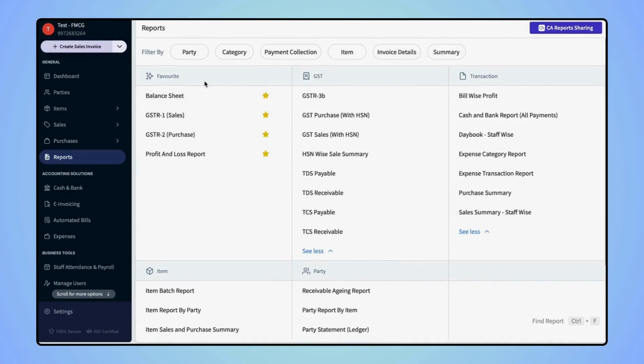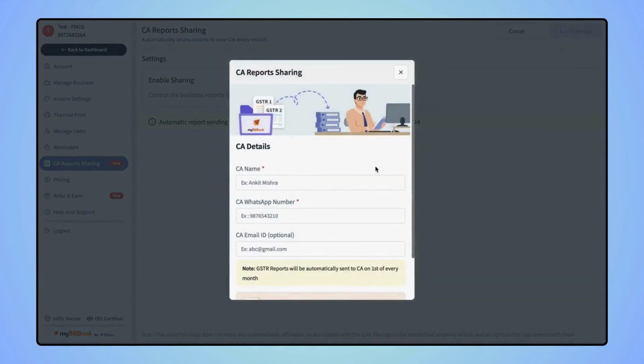Next, we have a CA report sharing feature. This feature will allow users to share their GSTR1 and GSTR2 reports directly to their CA's mail ID and to their WhatsApp number on the first of every month. For that, you have to click on CA report sharing, and you have to enter the details like your CA name, CA WhatsApp number, and the CA email ID.